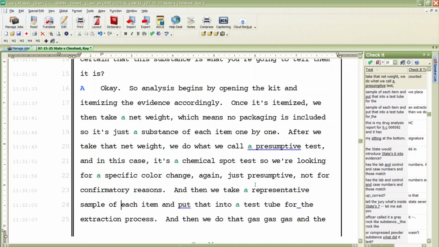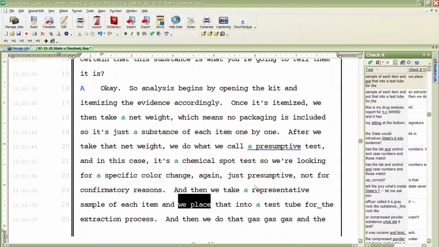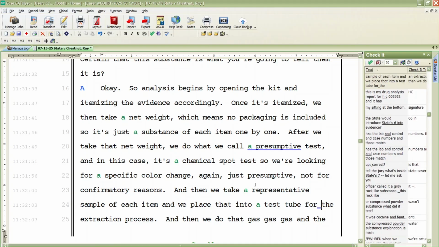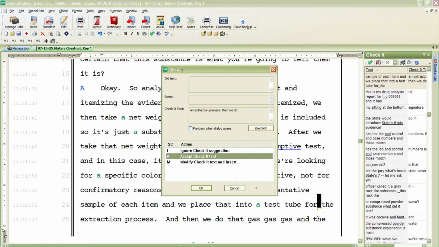and then sample. We take a representative sample of each item and we place that into a test tube. I put "and we put that into a test tube," but it was supposed to be "and we placed that into a test tube." Let's see if it caught it. Yes, it did. We're going to accept it. Of each item and we place that into a test tube for an extraction process. I put "for the extraction process," but it's supposed to be "for an extraction process."